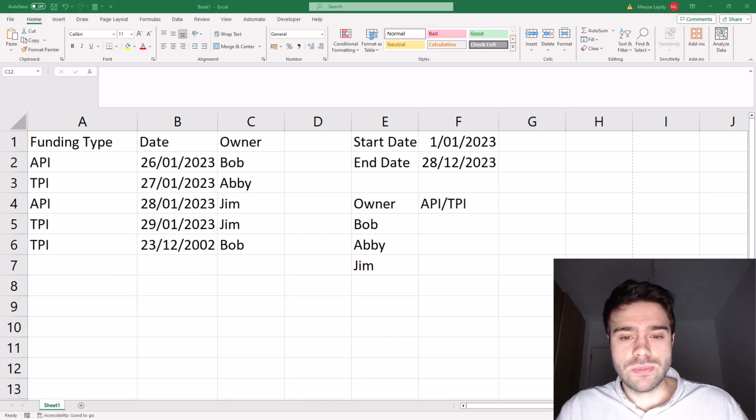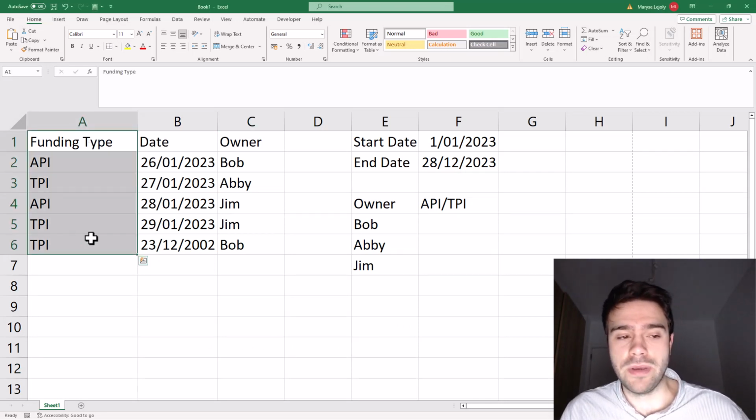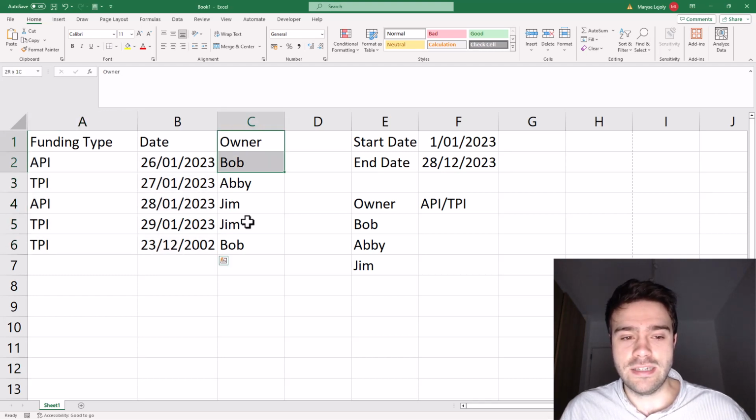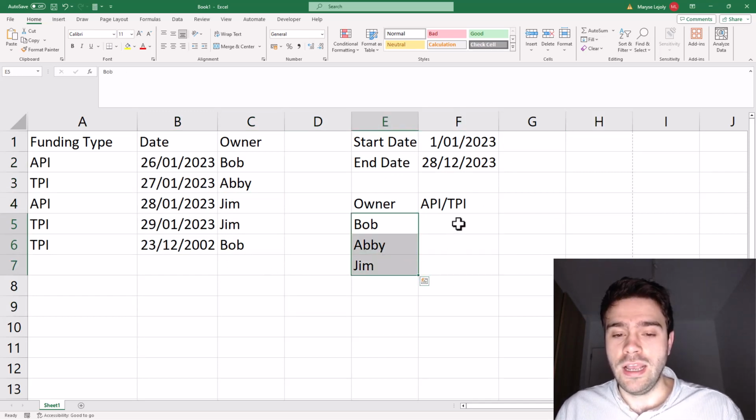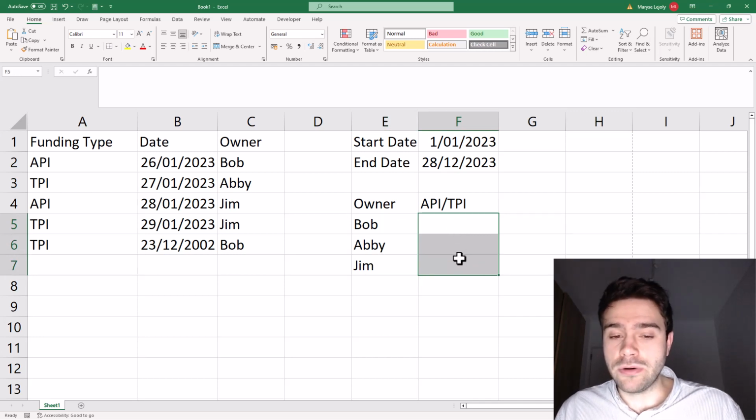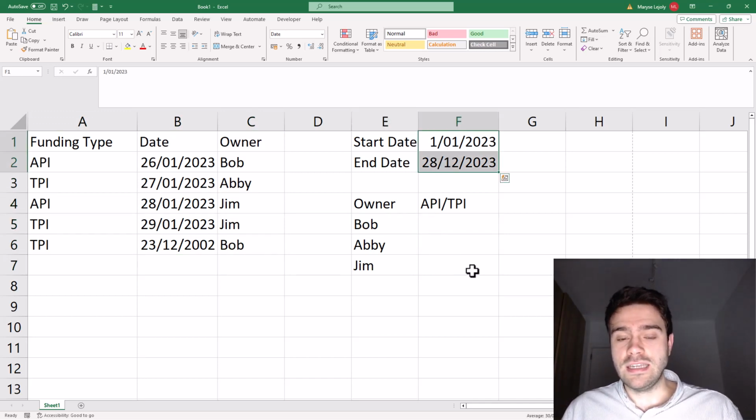So I made some assumptions as to how the data looks like. As you can see, we have our master data here. We have the funding type API or TPI, a date and an owner. And then we have a start and an end date over here. And then what you want to fill out is this list over here. So we have the owner and then we need to fill out API or TPI depending on what we find here in the master data. And it has to match the owner and be in between the start and the end date.